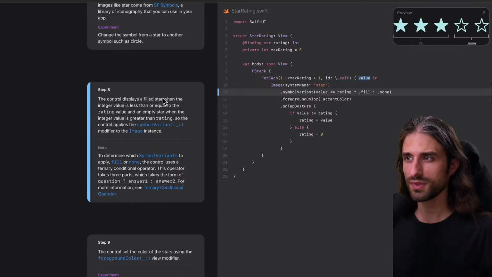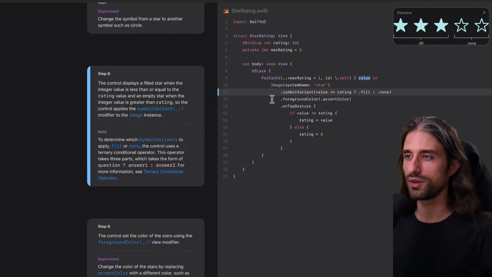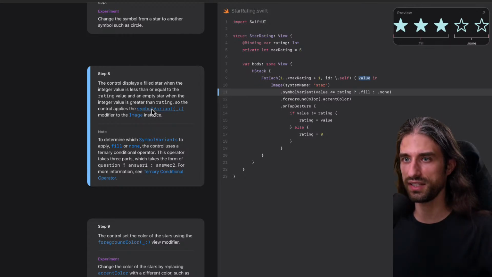So what's happening? We do a symbol variant. It's interesting. So we have the symbol, and then we can do a variant. So either it's filled or it's just the outline. And this is going to depend on the value. So the control displays a filled star when the integer value is less than or equal to the rating value, and an empty star when the integer value is greater than the rating. So if rating is 4, only the first 4 will be filled and the last one will be only the outline. If rating is 2, only the first 2 will be filled and the 3 others will be the outline. You get the idea.